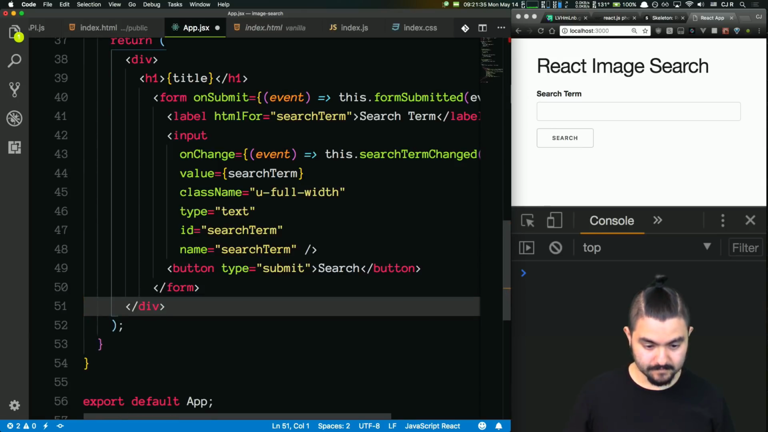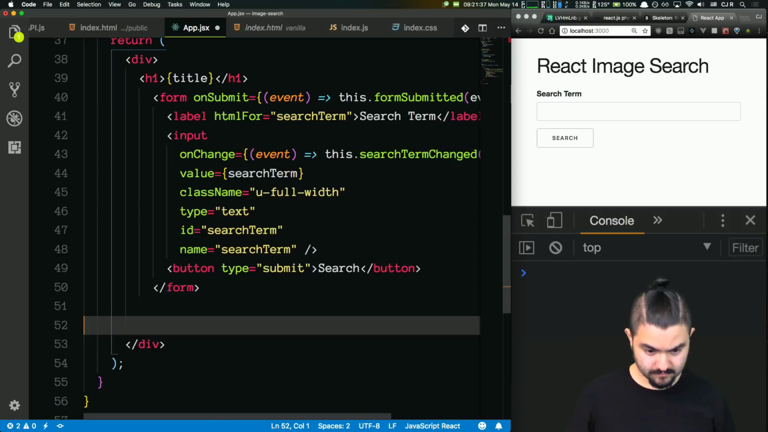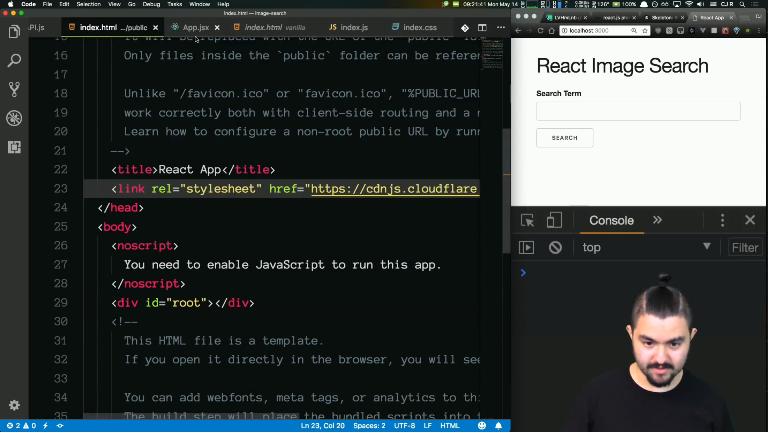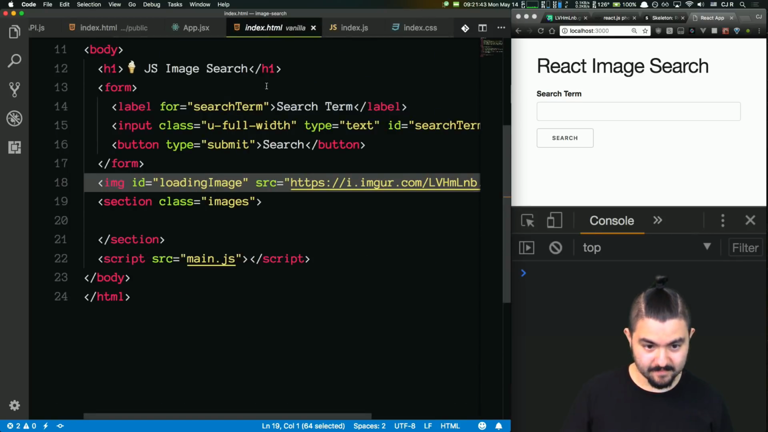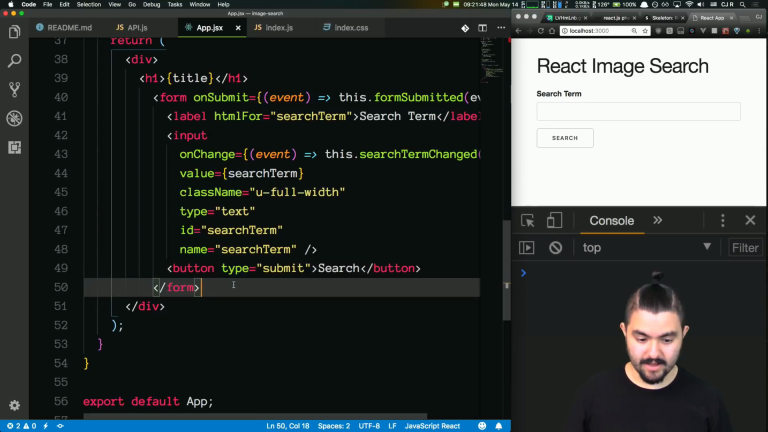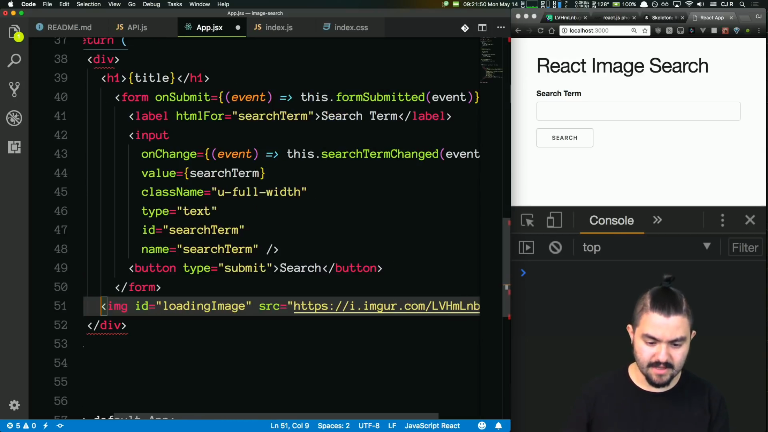Gotta grab that again. Okay. Copy. Wait, no, not that. Copy. And then right below the form, we'll add the loading image. We can get rid of the ID. We don't need that in React.